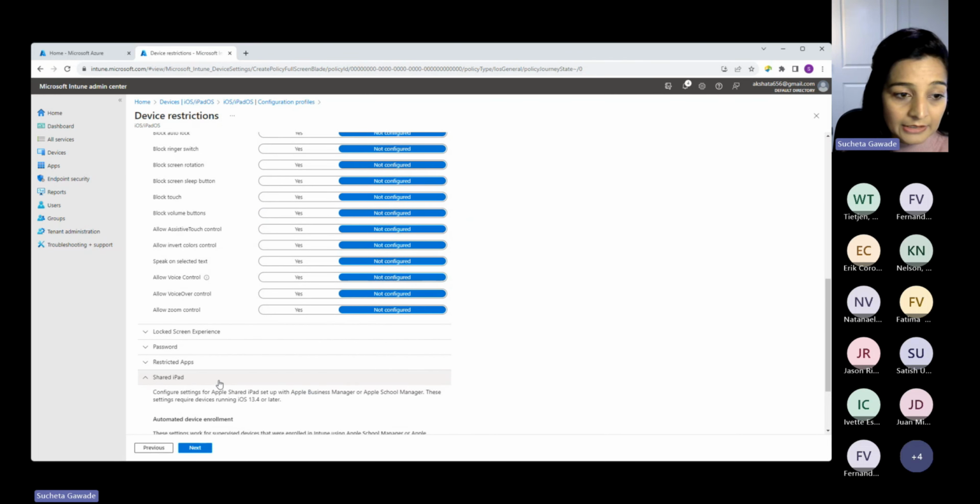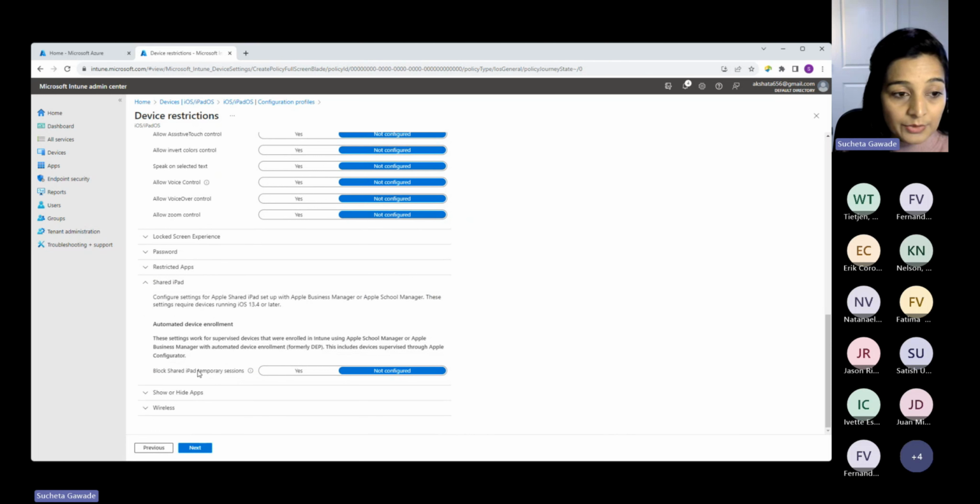And then the other thing here I want to show is shared iPad, which basically gives you an option to block the shared device temporary session for an iPad. Like I was mentioning on the slide, there is an option where you can have guest users log into your shared iPad. But if you want to block that, if you really want users with credentials to log in, then you come here and select this for blocking it.